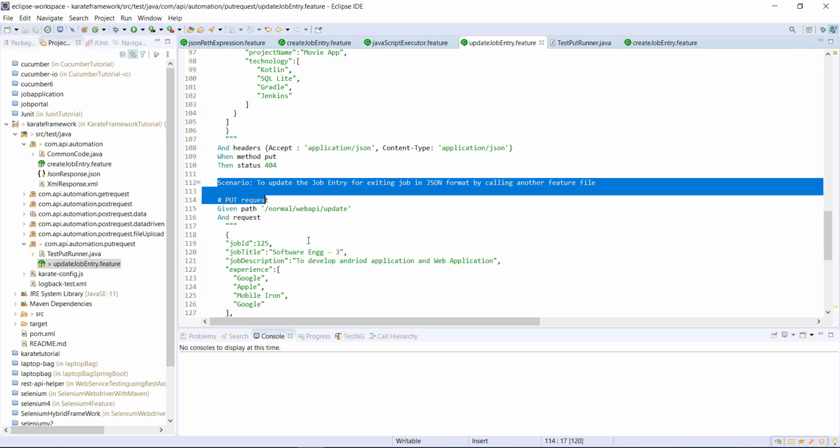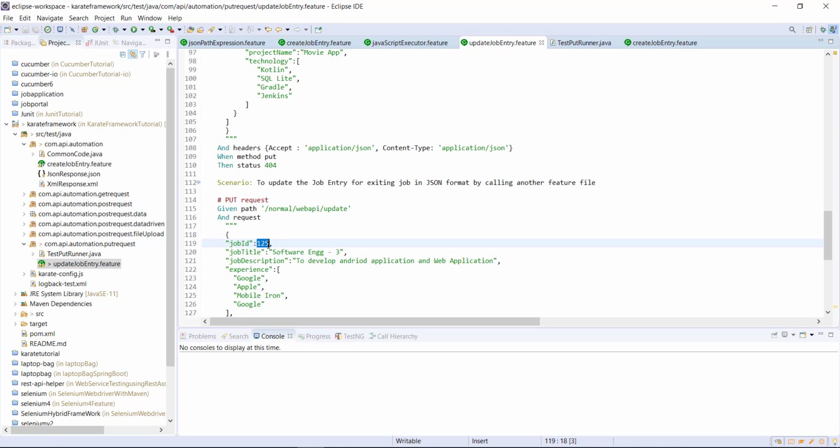Now in this scenario, I need to make a call to this feature file. If I don't make a call to this feature file, the job entry with the ID 125 will not be there, and our scenario will fail. So in order to call another feature file, we need to follow this syntax. First is the Gherkin keyword, followed by the call keyword, and then the read method. In the read method, we need to specify the location of the feature file. So this is how you call another feature file.